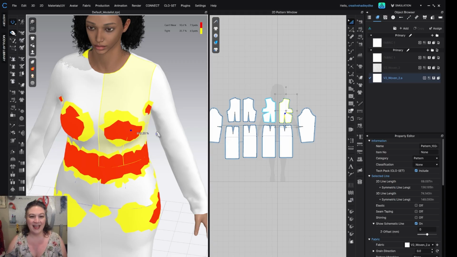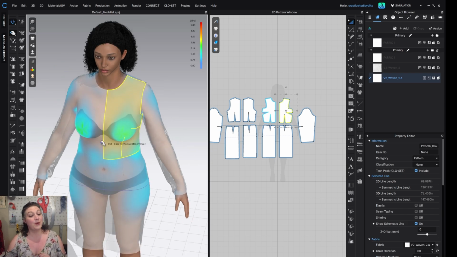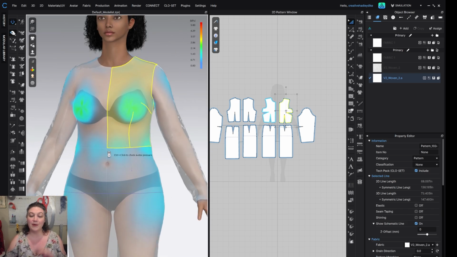To make sure it's going to fit really well. And then finally, maybe we're going to move on to the pressure map. There we go. And this one, the fabric becomes see-through, and the tool again brings up another key that you can look at. This is where you can actually see what's going on and where it's really touching your avatar and how it's going to be.